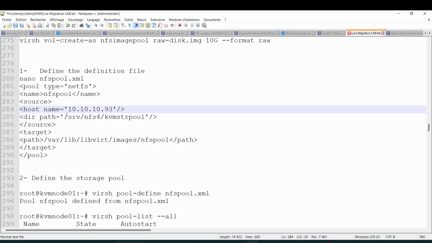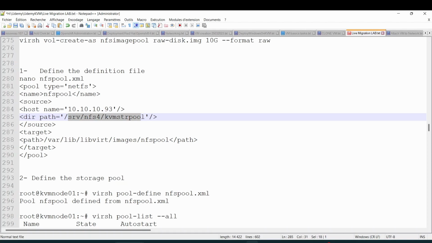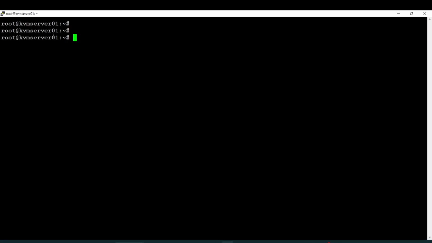The target folder on my NFS server is the NFS KVM storage pool folder. This folder is the folder at the backend side. And at the front end, on my local KVM server node, I have to specify on which folder the target should be applied. So let's go ahead.